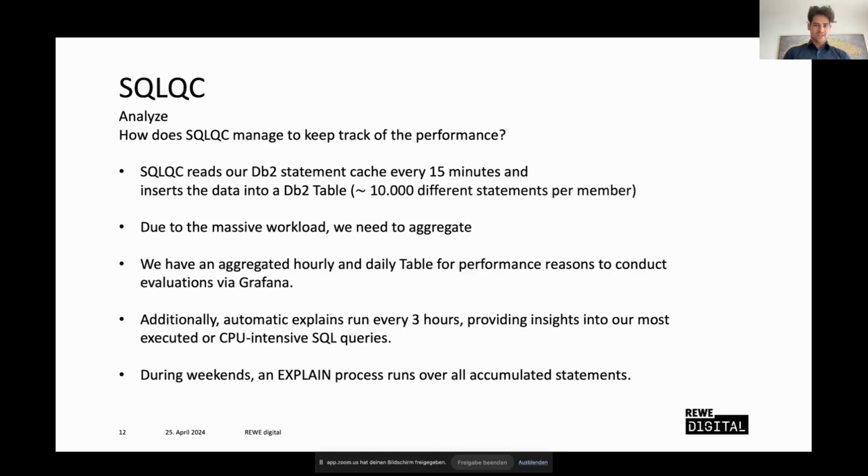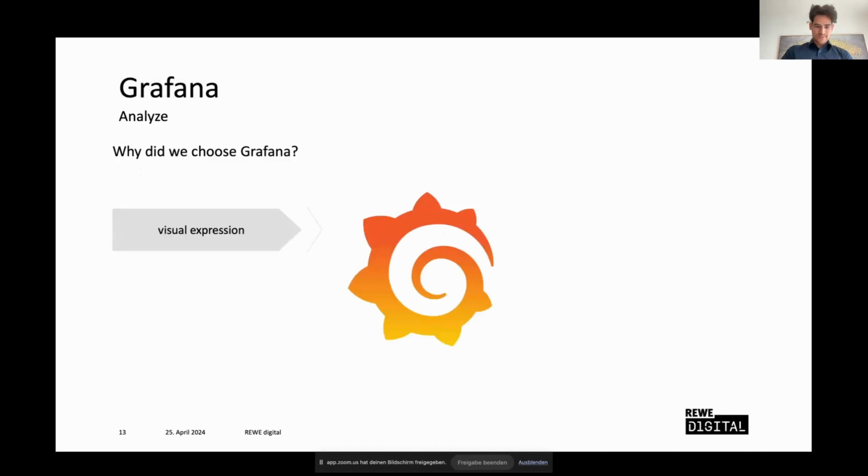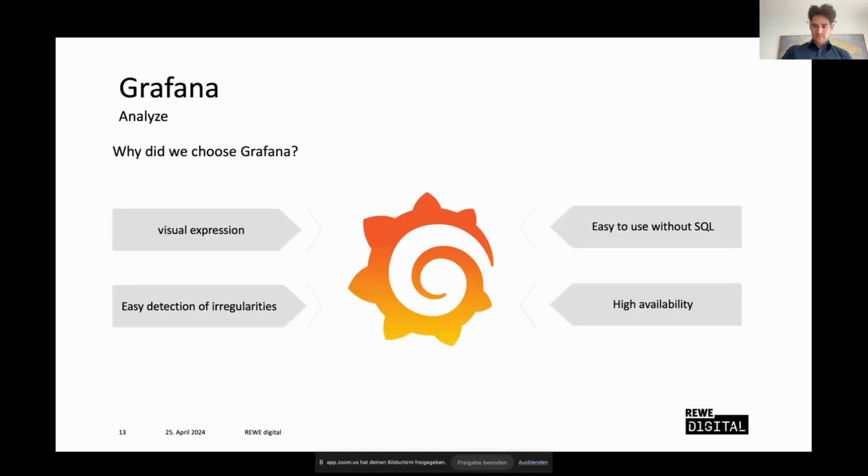But the main question now is how we can handle such huge data and how we can bring a high abstraction, so we can see performance issues fast. And this brings us to Grafana, sorry. So why did we choose Grafana? First, Grafana is open source, so that means we don't have to pay for it, and with a high abstraction via metrics, we're able to see bottlenecks in no time.